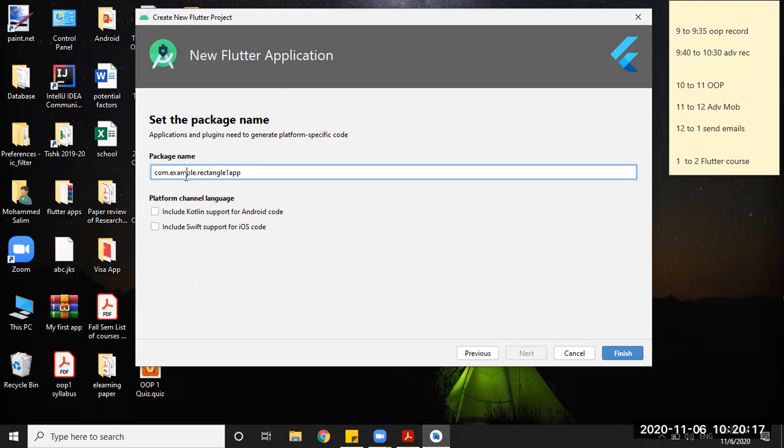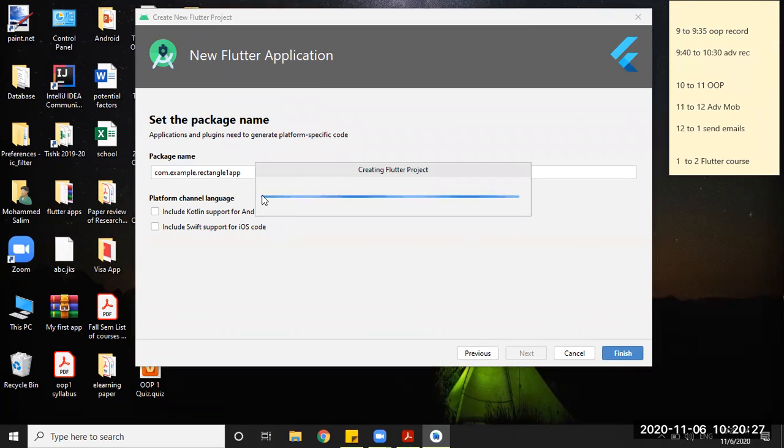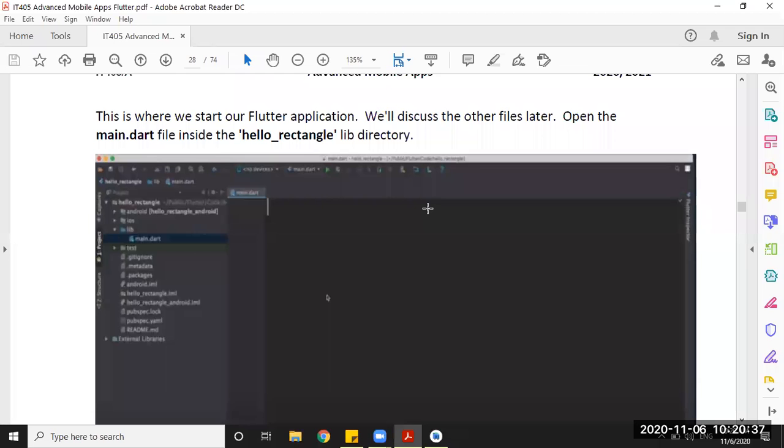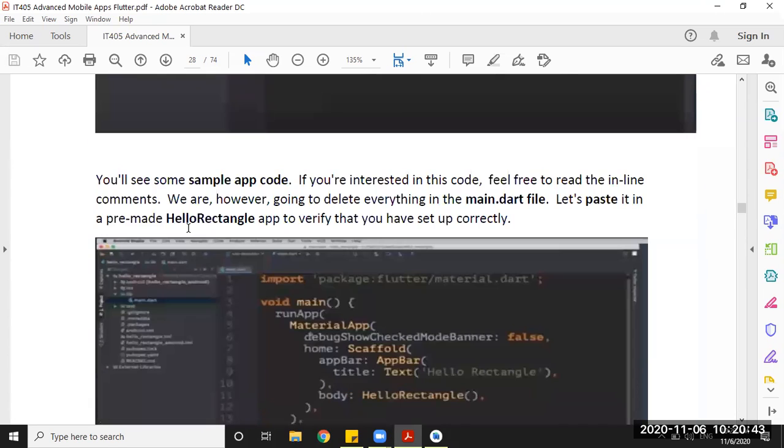This one will be rejected, as it's just an example. You have to write something else, like your company or your application name, your own reference, better than this one. I click on finish. It will start creating the project. Until it's finished, I will just open the emulator and run it for you to see. Okay, later we will see where the dart file is, where we are going to write our code.